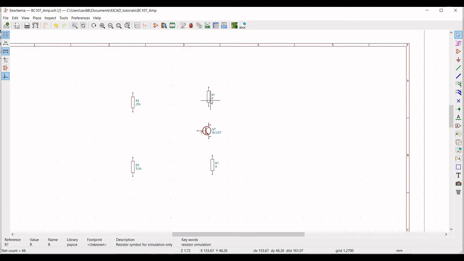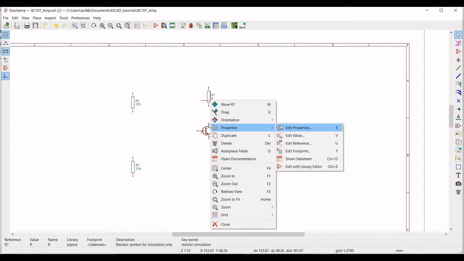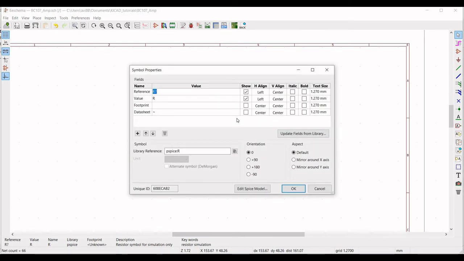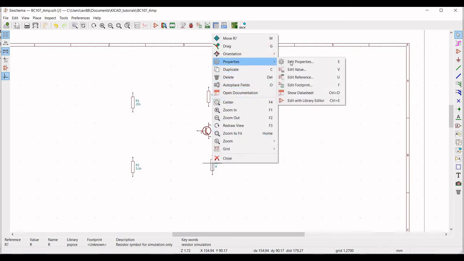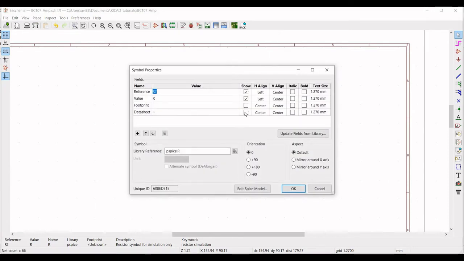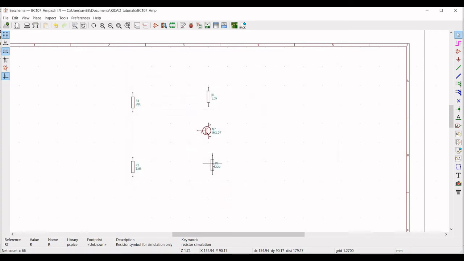Now similarly right click on resistor, click on properties and select edit property. Change the reference value as RL and the value of resistor as 1.2 kilo ohm. Similarly, right click on resistor, click on properties and select edit properties. Change the reference value as RE and the value of resistor as 220 ohm.